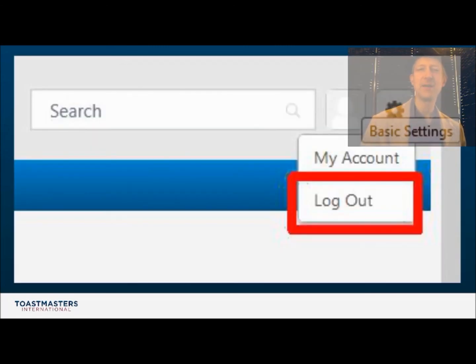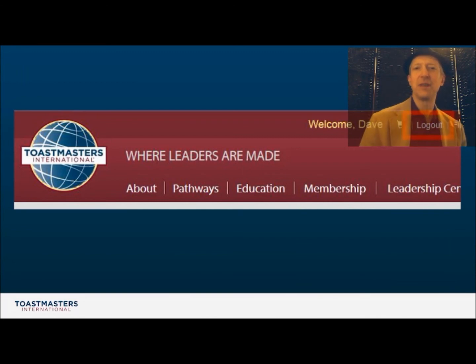So here it is in Basecamp. If you look to the far right, you'll see that gear that's indicated up to the right there. When you put your mouse over that, you will have the option to log out, as you can see indicated there. So you want to click on log out. That will bring you to this screen, which is your Toastmasters.org when you first logged in. Just click on log out at that point.